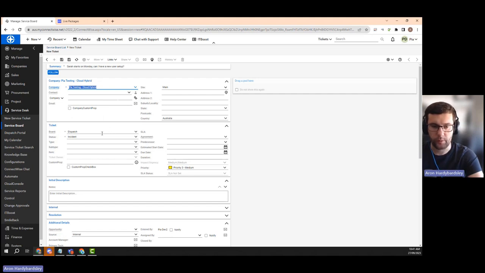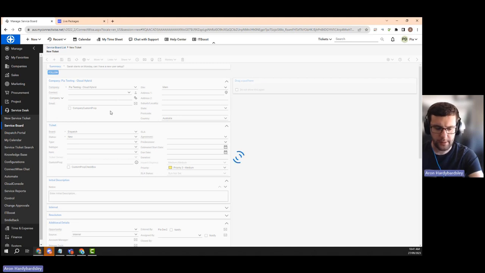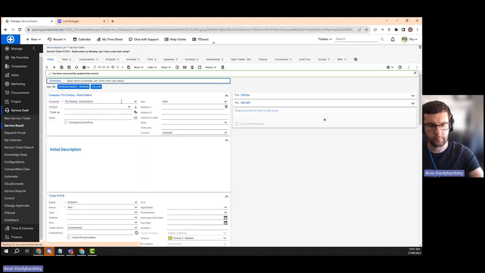And the board that the emails come through to, typically you would have a dispatch board, perhaps, or it may go through to your service desk team board. And the status, of course, coming in would be set to something like a new status. So if we save this ticket, just to simulate that ticket coming through.